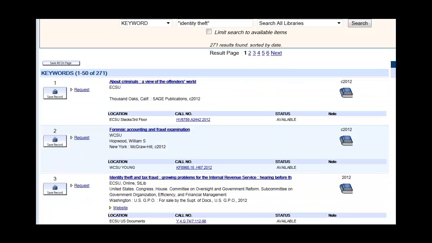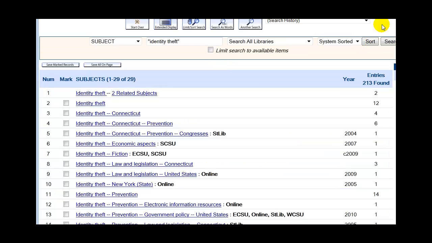Now let's try the same search, Identity Theft, as a subject search by selecting Subject from the pull-down menu and clicking on Search. This time we get 213 results. When we did this as a keyword search, we got 271 results.